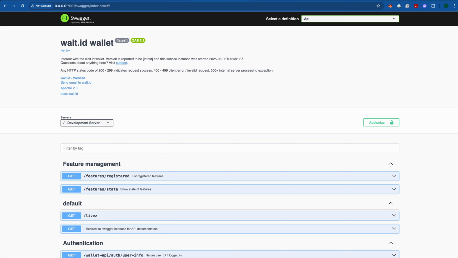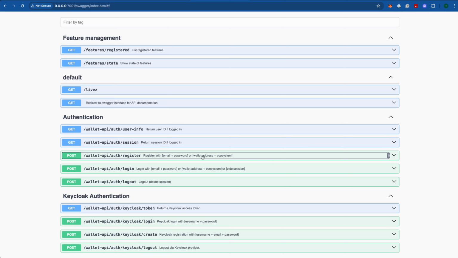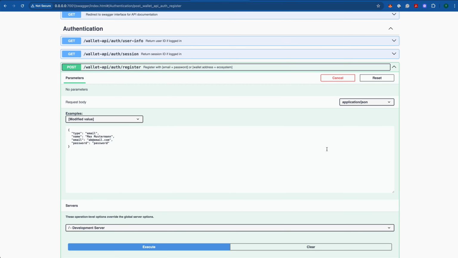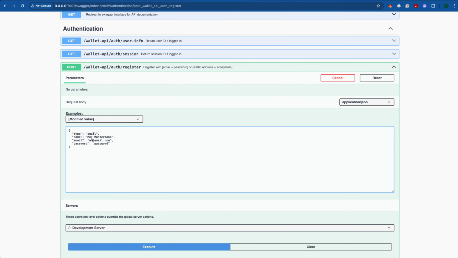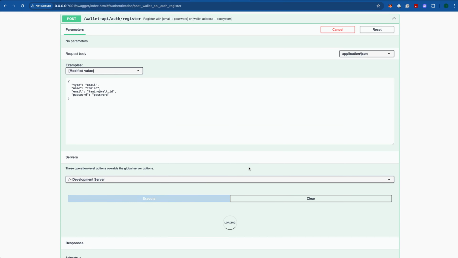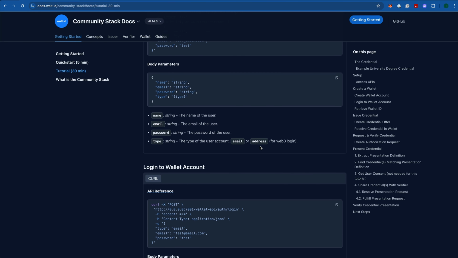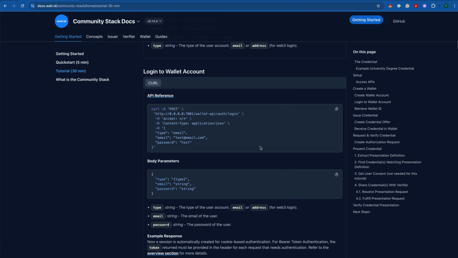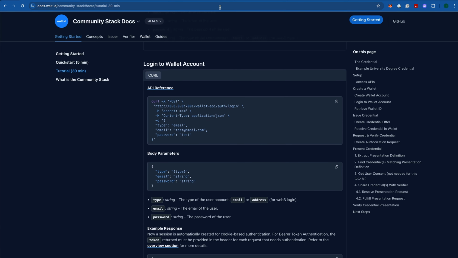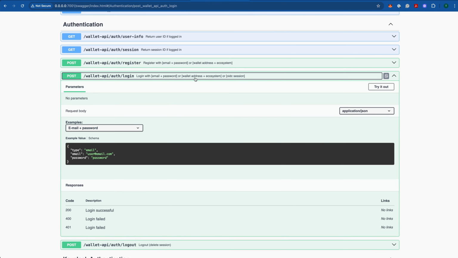Now, back at the wallet API, we will create now our first wallet account. Here I will provide my information, set a password, and create. Now I have a wallet account, and by default, we can now also log in to this wallet account. So let's do that first.